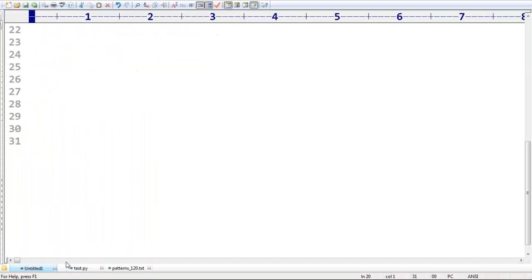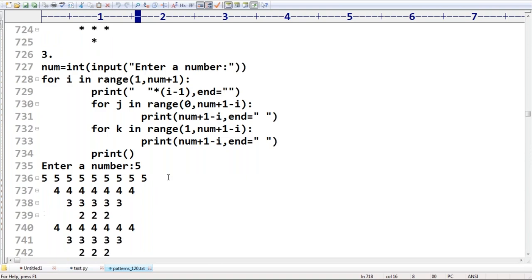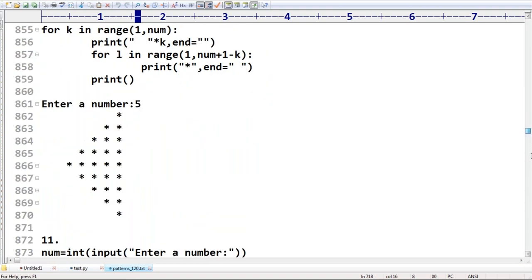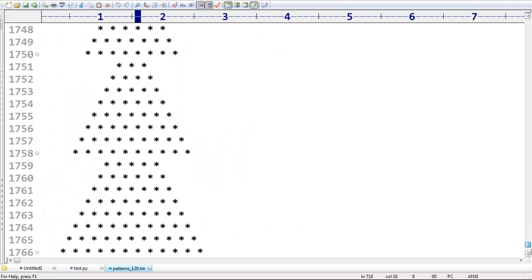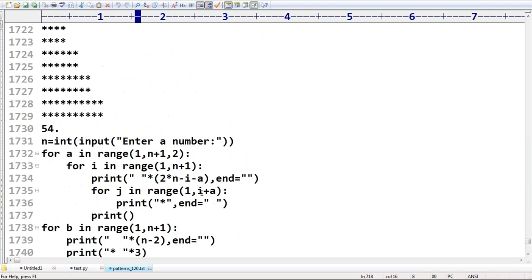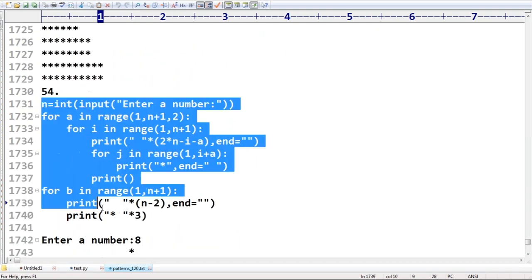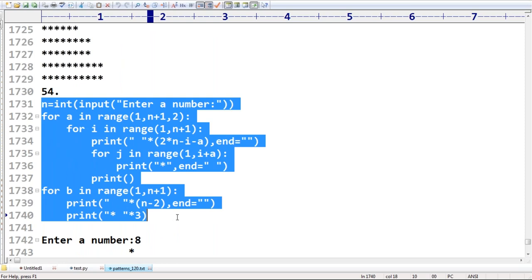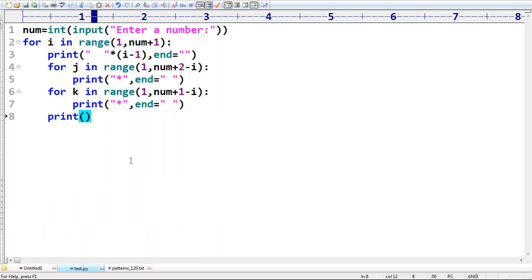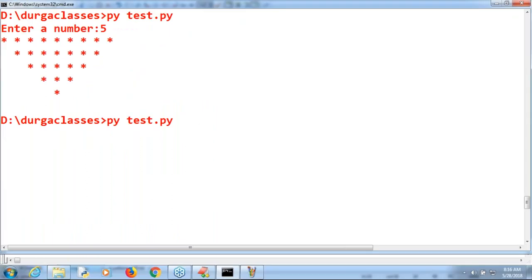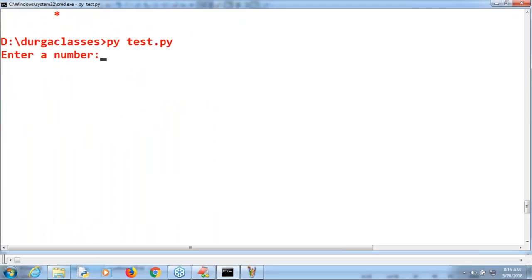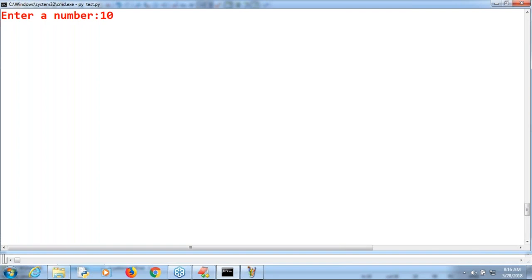Next, have you observed? There are big examples we cover. Big examples we discuss. Don't worry about that. Do you know Christmas tree? Have you ever heard about Christmas tree? Can you please write a pattern for a Christmas tree like this? Then automatically, enter a number, 10 I'm taking.